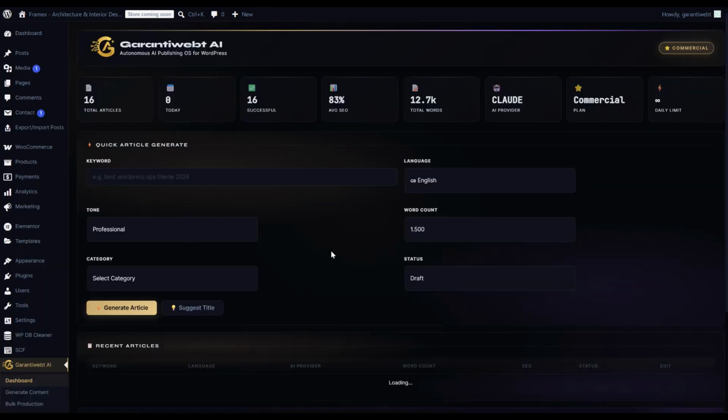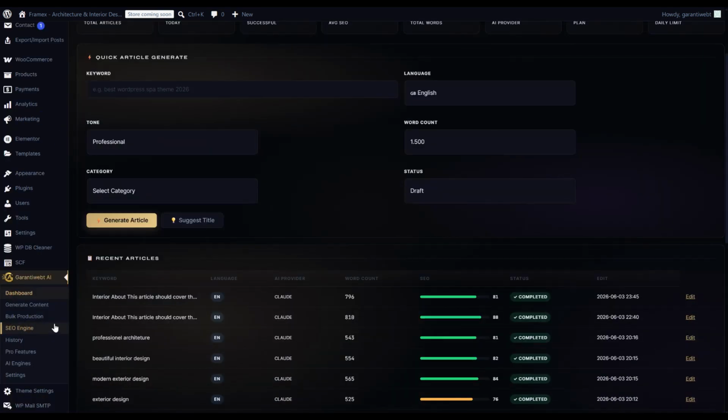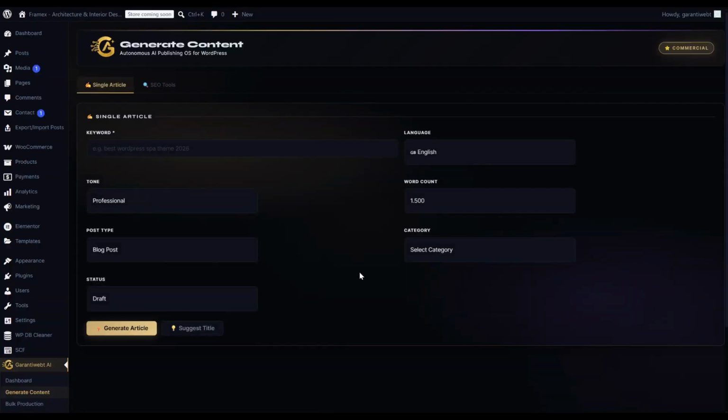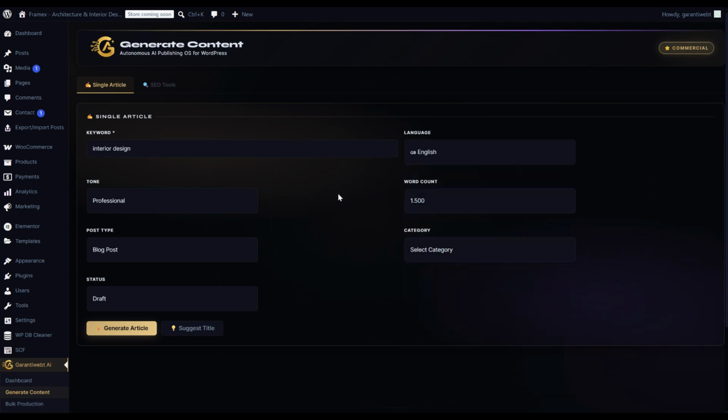Now let's move to my favorite part, content generation. I've already run hundreds of tests, and everything works flawlessly. Let's go to Generate Content and create a single article. All you have to do is enter a keyword. Then you select a language, whichever language you want to publish in. Under Word Count, you choose the length.